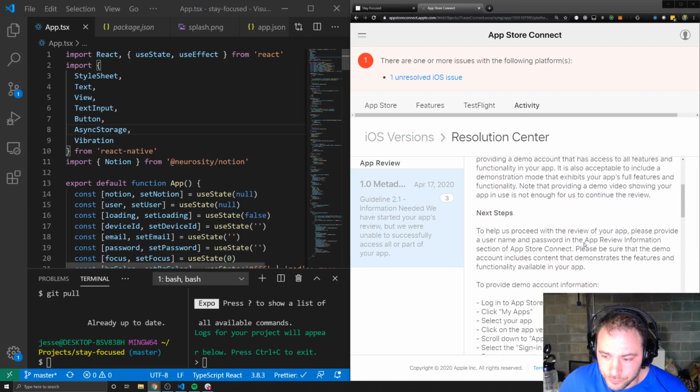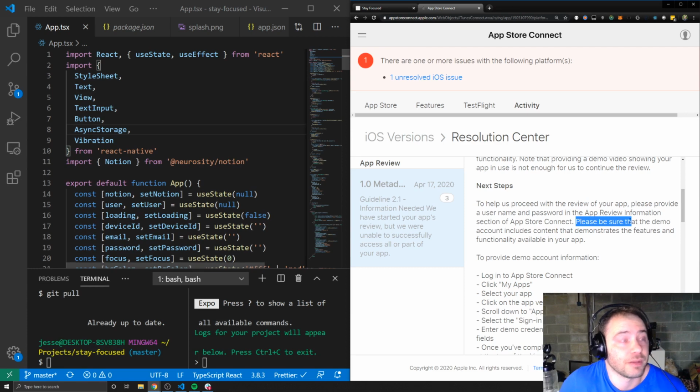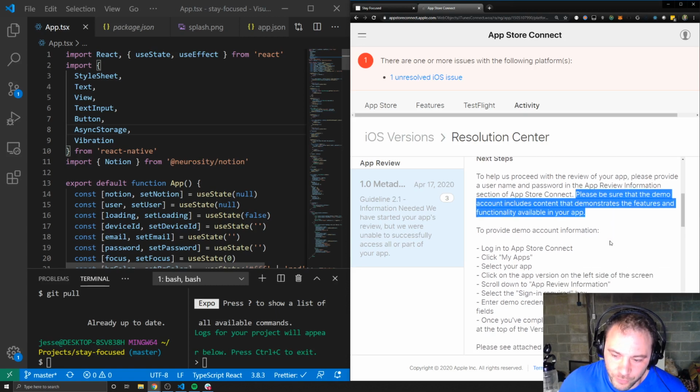This is exactly what they suggested. It says, please provide a username and password in the App Store review. So we're going to provide them a username and password. Please be sure that the demo account includes content that demonstrates the features and functionality available in your app.